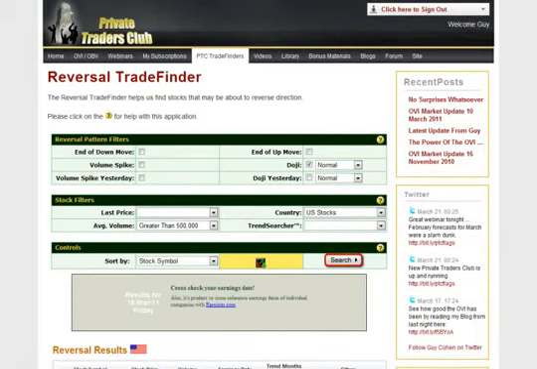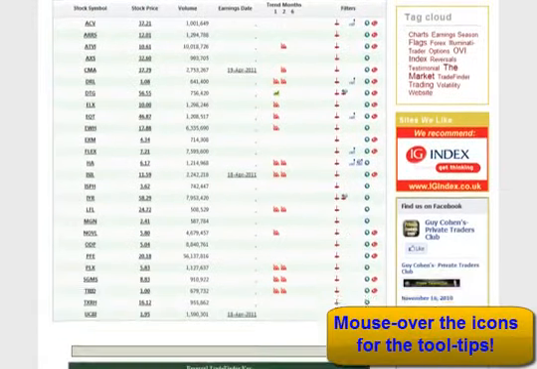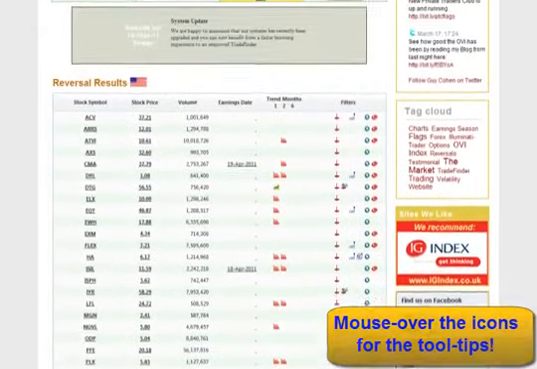in the table together with the last day's price, volume, next earnings date, and whether the stock is in a trend or if the stock is forming a doji or a volume spike. So you can see that all there.